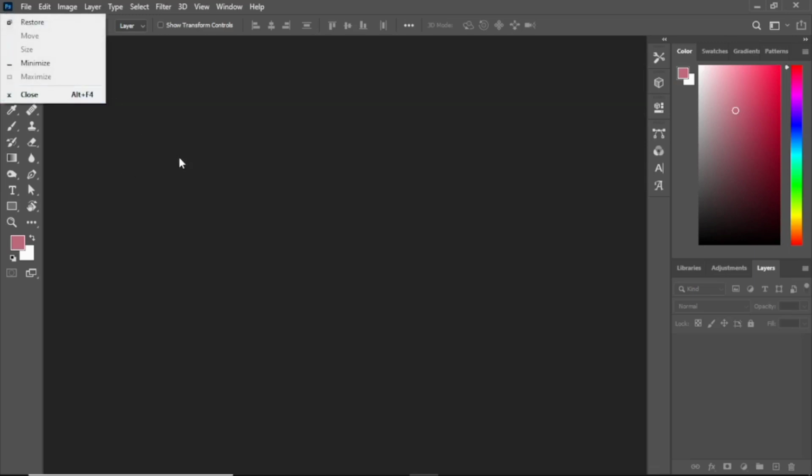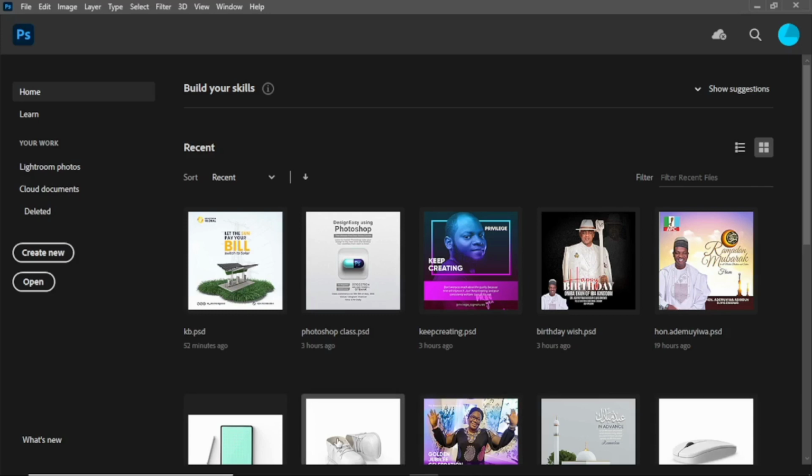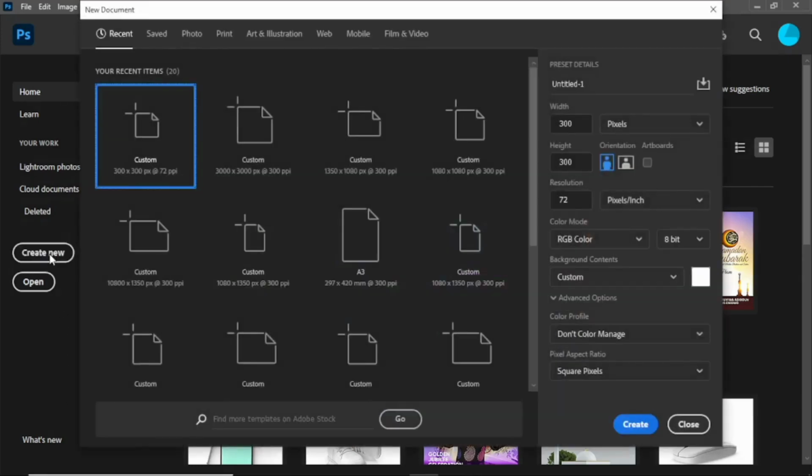For you to understand what I'm saying better, let's create a document. Going back to the home screen, you come down to create a document. When you click on create a document, what is going to show are the previous document sizes that you've worked on. But I want to choose another size entirely, so I'll come down to this place and set up my document.